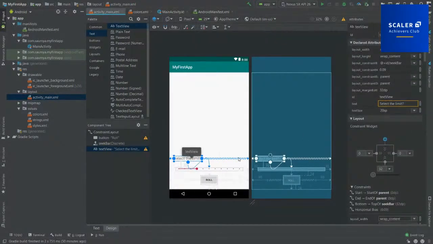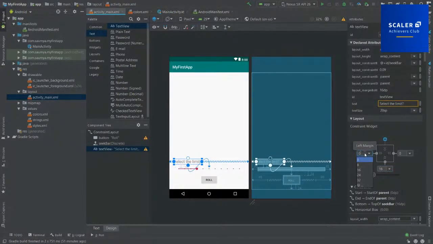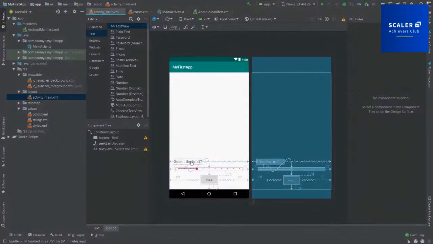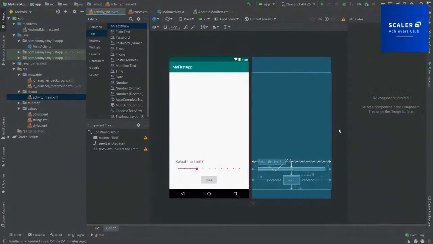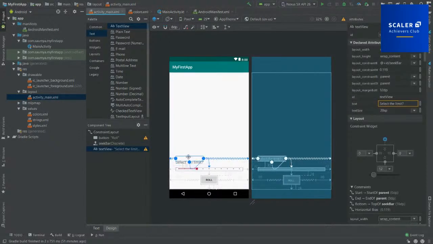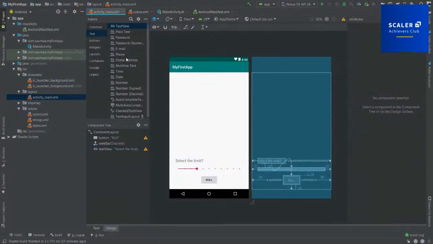Yes. Again, you can give some buffer to this text view also, like 32 at the bottom, and then to the left and right, although left and right seems good to me for now, so we can leave it as it is also. Then what else do we need? We need a text view that shows us the random numbers that are getting generated, right?